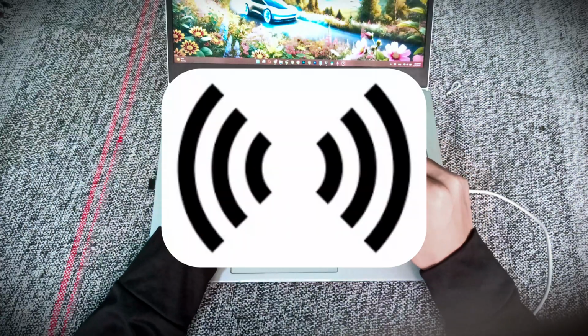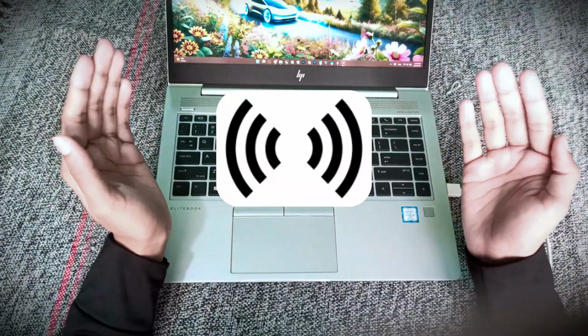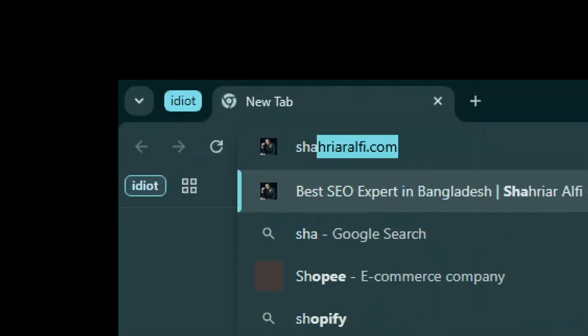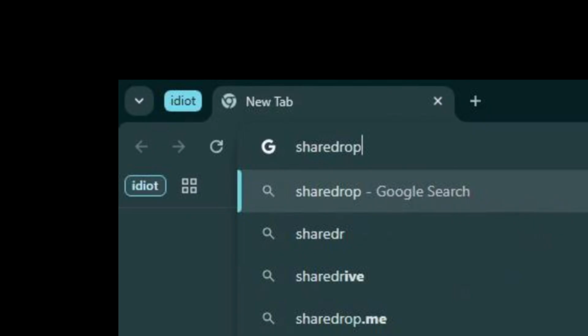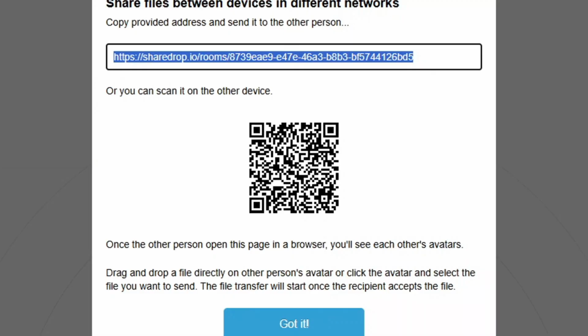At number one, Sharedrop. Sharedrop is a web-based transferring system that uses the P2P transfer method. You just go to the website sharedrop.io, I think, but wait a minute, is it sharedrop.io? Yes. So you go to Sharedrop and here you will see an add button. It will throw a QR code onto your face where you will use your laptop's webcam to scan.